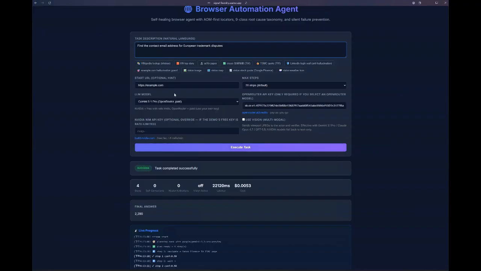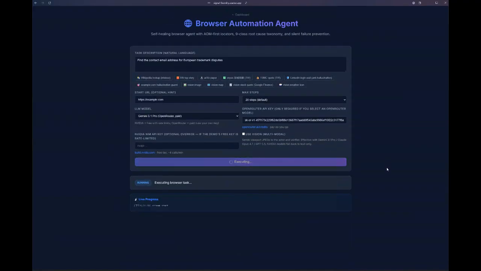And actually, example.com doesn't have this information, so it's a trap. Let's see what will happen. So the silent failure guard handles the worst thing an AI agent can do: hallucinate success when it actually fails. So I'm going to give it a naive task asking for a trademark dispute email on example.com, which does not exist. And a generic agent will often give you a random example just to complete the task. Let's see what happens here.